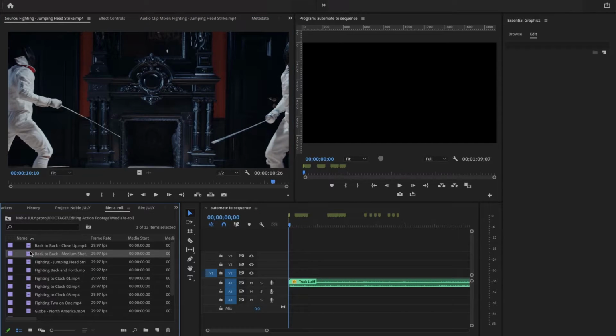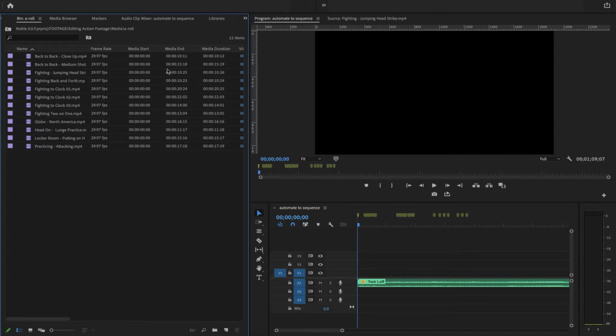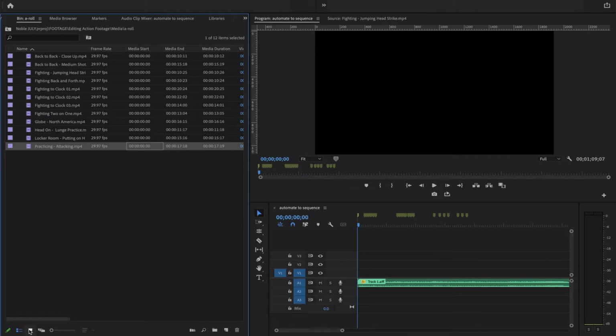Before I begin, I'm going to change my workspace to Window, Workspace, Assembly. Now, this just looks like the same list in a bigger box, but what I'm going to do is go to the bottom where it says List View. Right next to List View, they have Icon View. I want to look at this as icons.